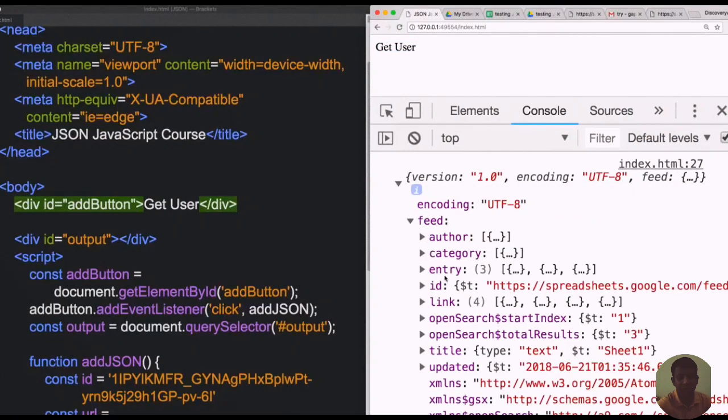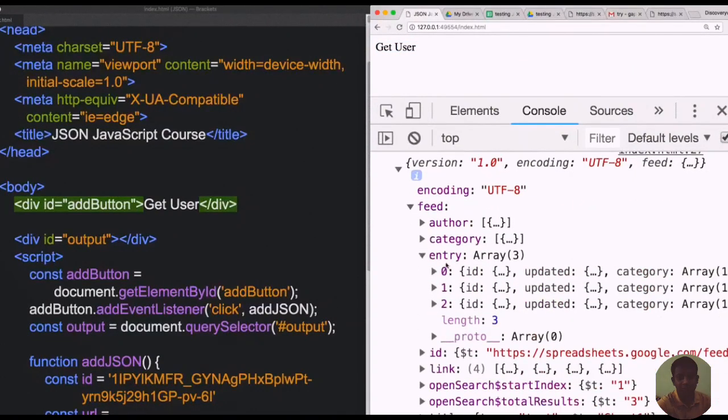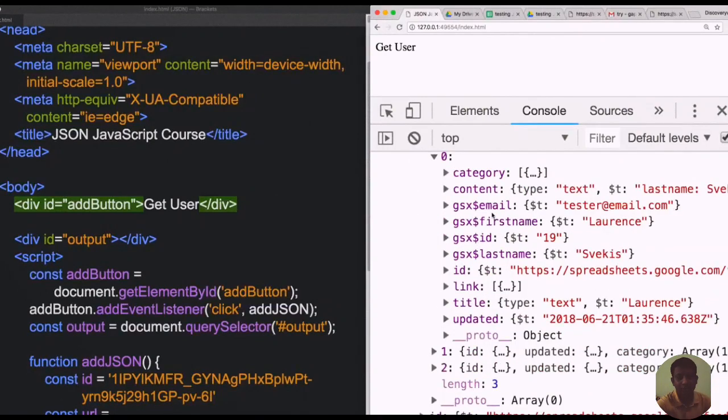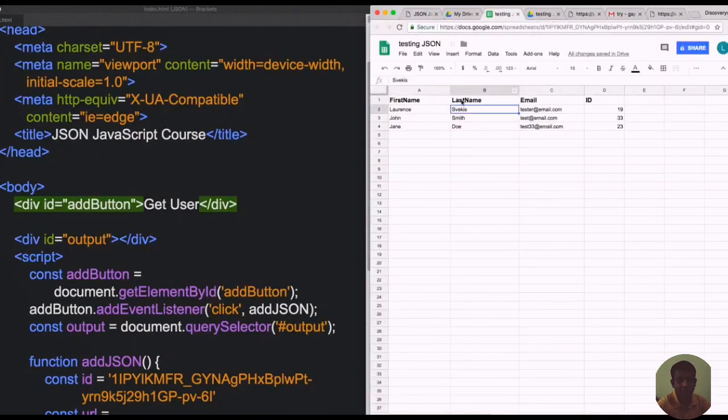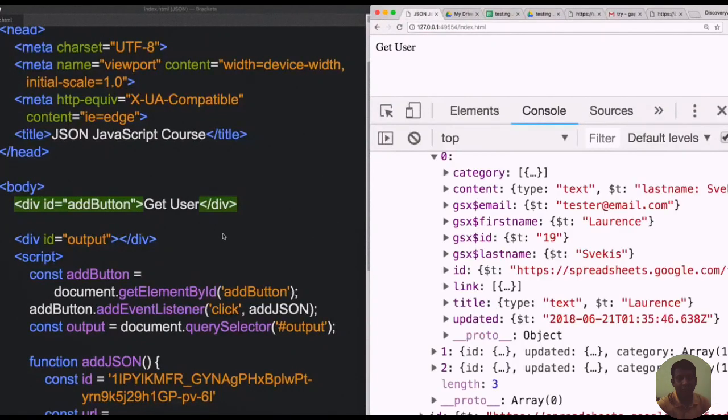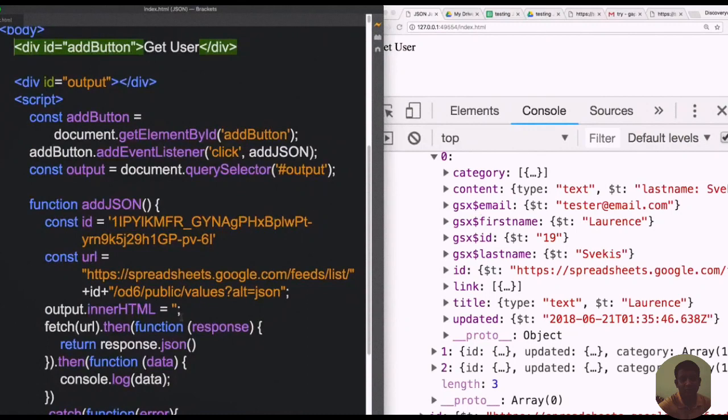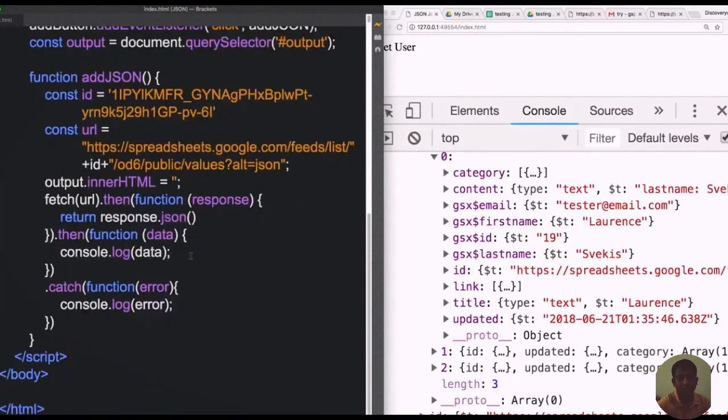So it looks the same, but now when you go into entry, you can see that there's even more information, and each one of these GSX, so we've got email, first name, and ID, and last name, and they coincide with the values that we have here. So there's email, first name, last name, and ID. So they're all represented within this GSX format. So that means that now we can take that data and we can actually loop through it.